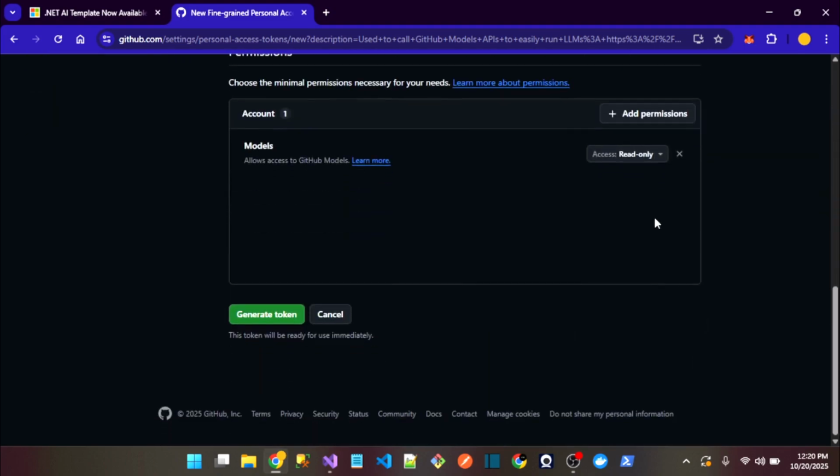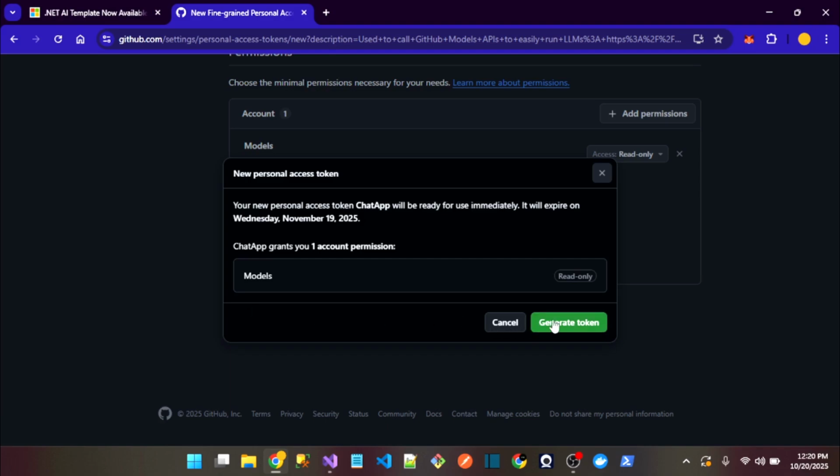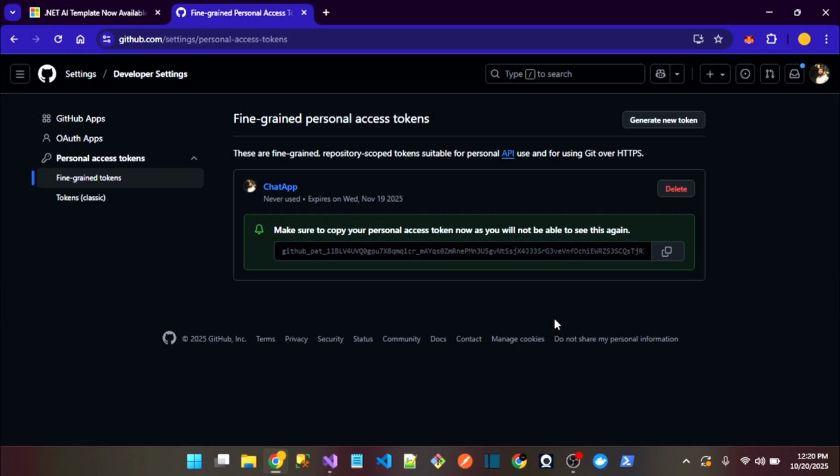And while you scroll down, you have to generate your first token. Make sure that your token is visible only for the first time while you are creating it. If you reload this page accidentally, or if you close this tab, then you should create a new token if you lost your token.